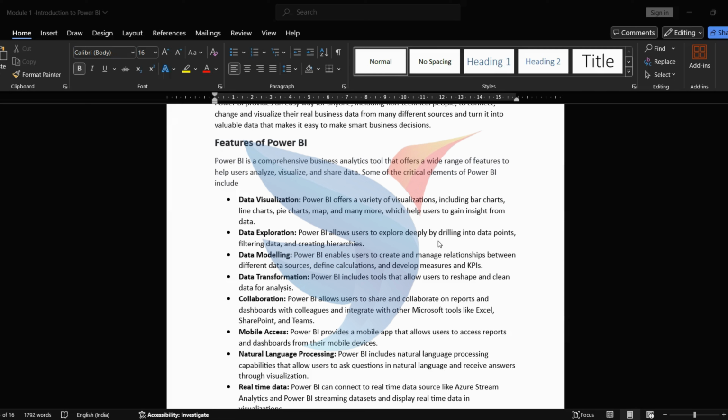What is data transformation? Power BI includes tools that allow users to reshape and clean data for analysis. What is collaboration? Power BI allows users to share and collaborate on reports and dashboards with colleagues and integrate with other Microsoft tools like Excel, SharePoint, and Teams.